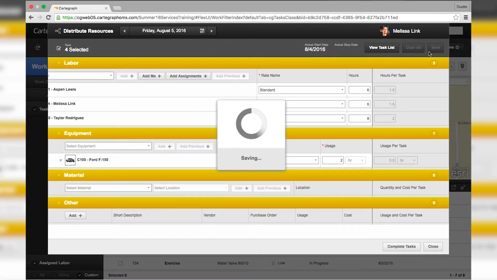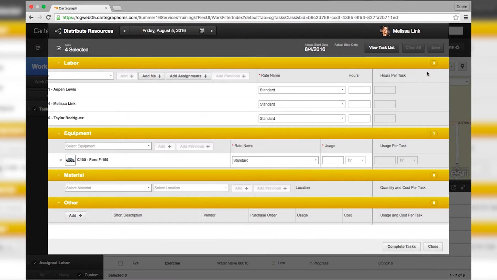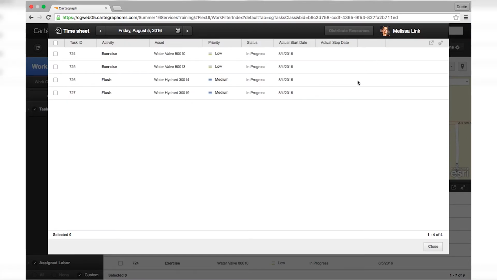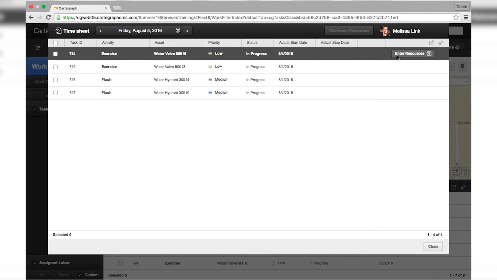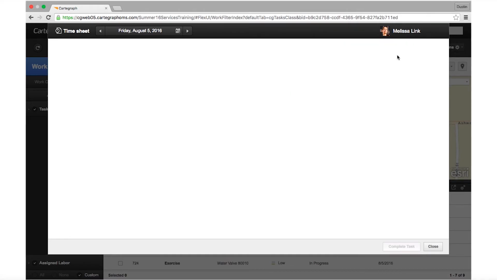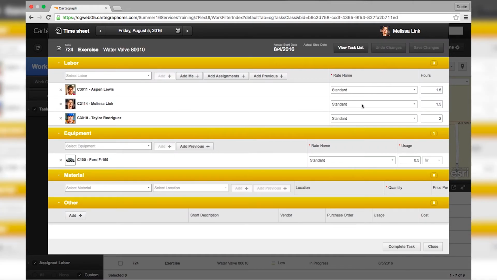You'll notice that at this point, all of the data I entered has cleared out, so I can distribute more resources if necessary, but at this point I'm done, so I will go back to my task list view. Now at this point, I can check each individual task's enter resources to see how they were distributed. You'll see that all 3 labor records received the distributed amount of hours along with the usage of equipment.